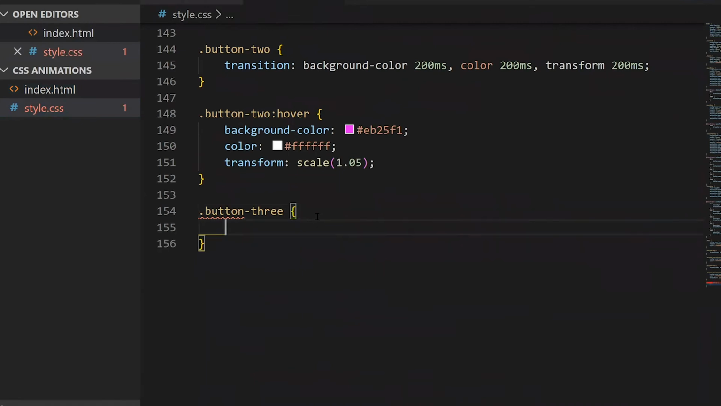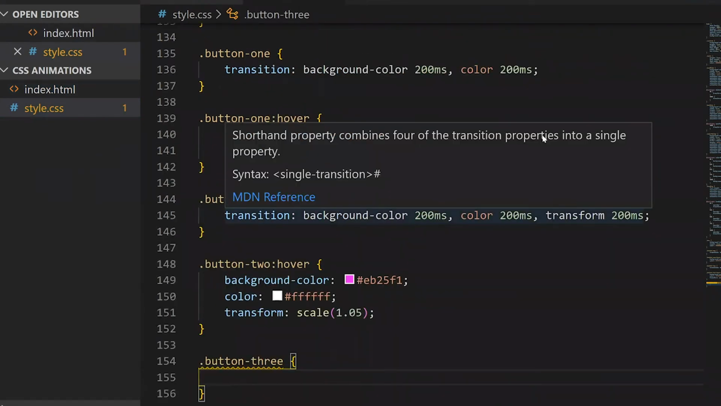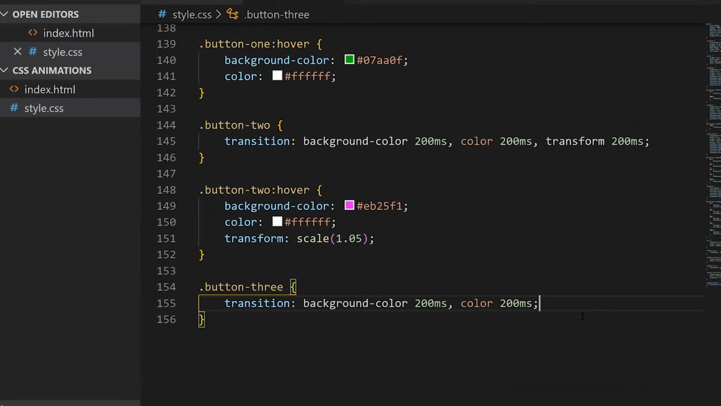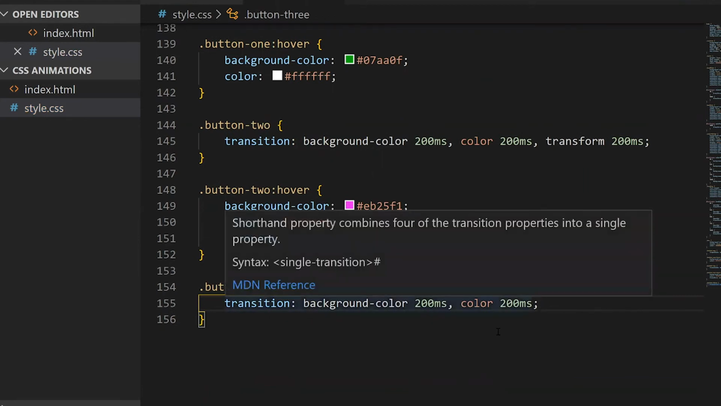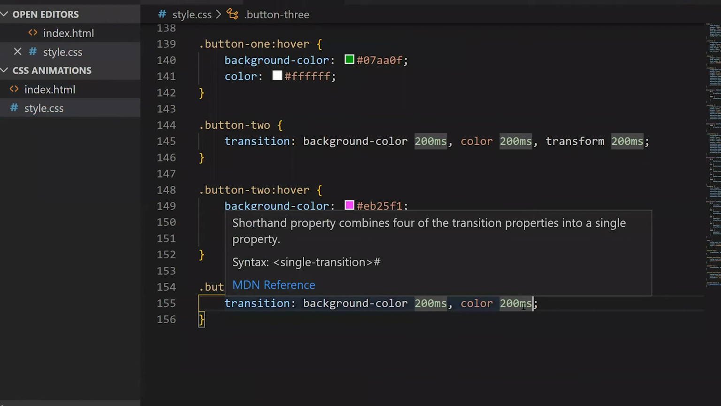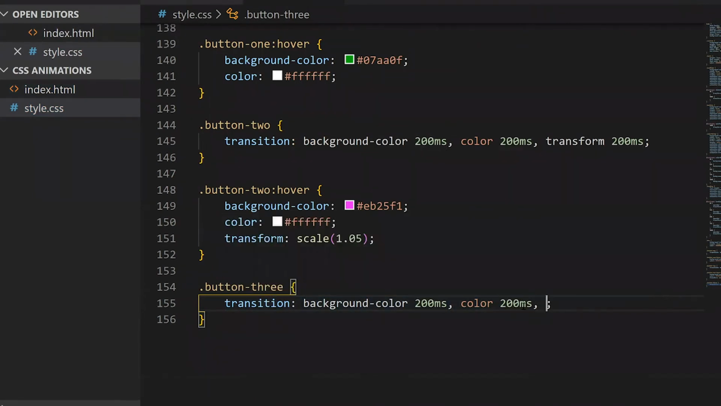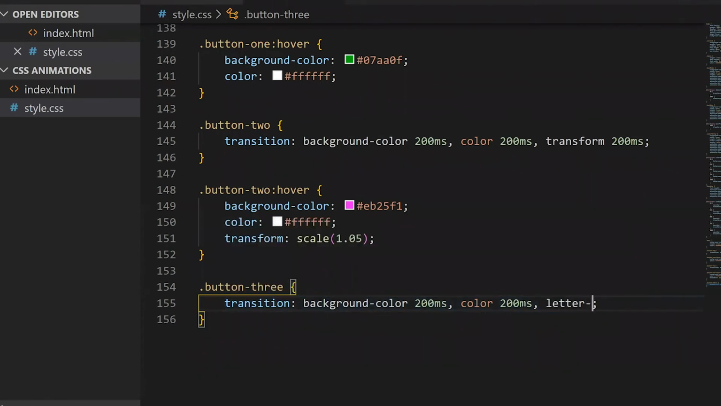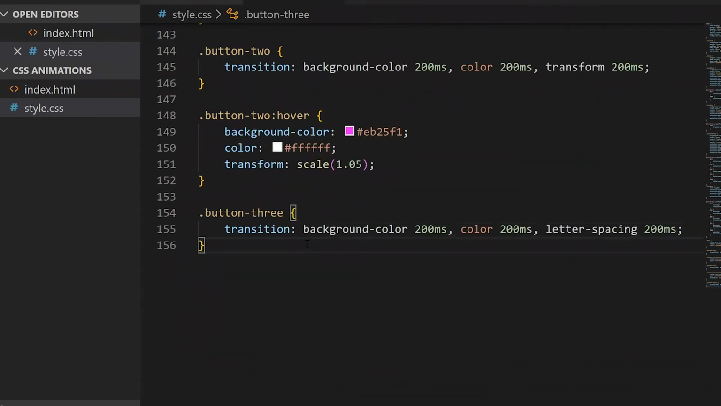Button 3, and we will be keeping these 2. The background color, and we'll choose a different color for this one. The color, the text color, and then for this one, it's going to be a new property called letter spacing. So this is the spacing amount in between each letter. So letter spacing, and let's set it to 200 ms. Let's be consistent. And that's it for that one.